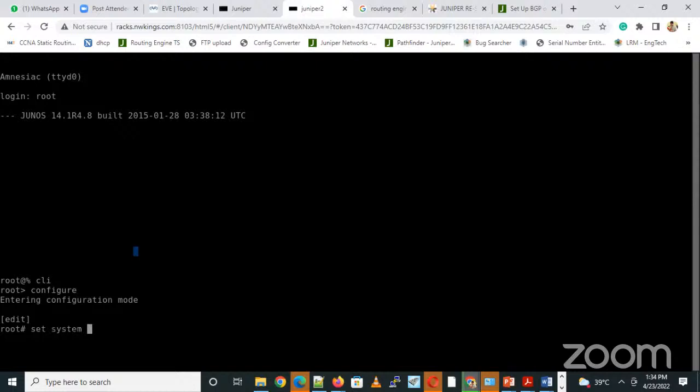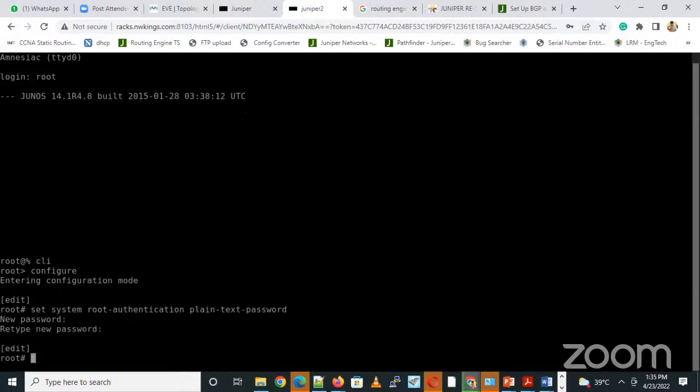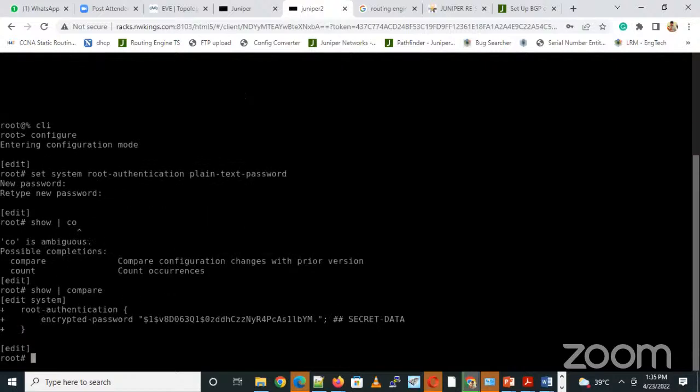So set system hierarchy, you need to go, right. Set system root-authentication plain-text-password. Password is lab123, lab123. Please remember the password is lab123, for these two routers. Now we have assigned the root password. See, we have done that. And what is the configuration we have to do? Interface IP address we have to assign.